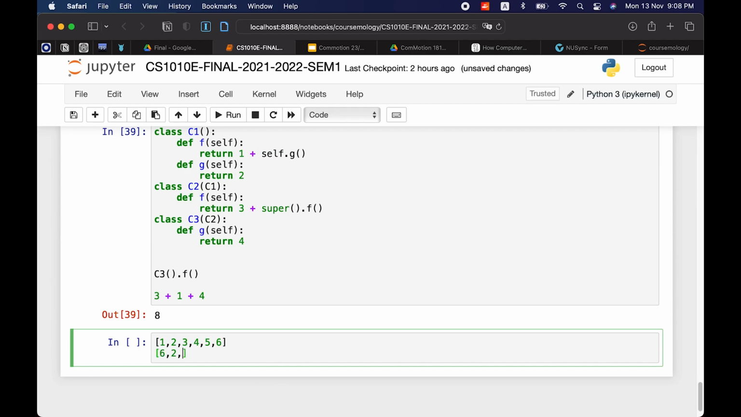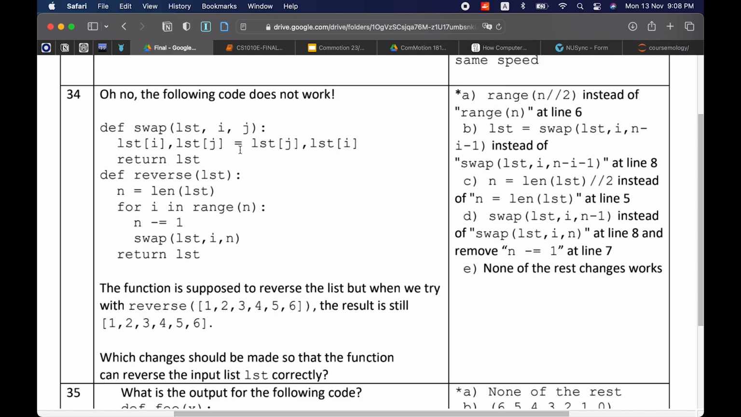So what happens after one iteration is you get 6, 2, 3, 4, 5, 1. After one iteration, sorry, because n starts at the length of the list, and then you decrease it. So the index n, which here is j, you swap their places with I. So I starts at 0. So this is the general idea of what's going on.